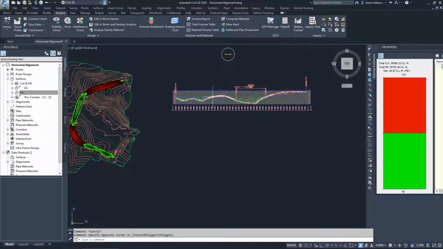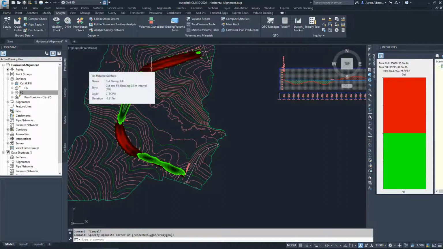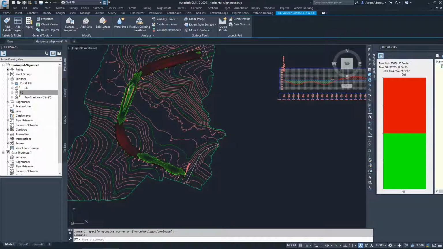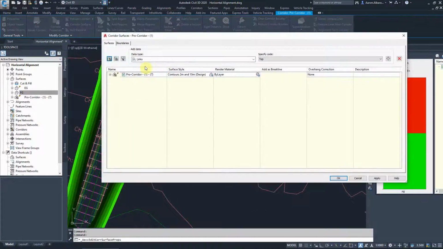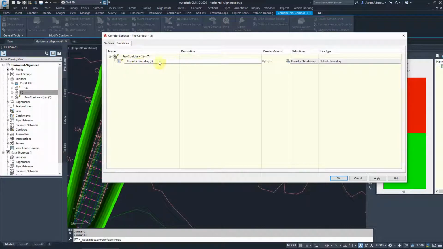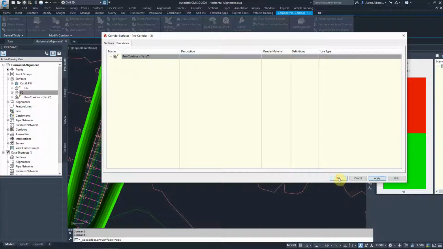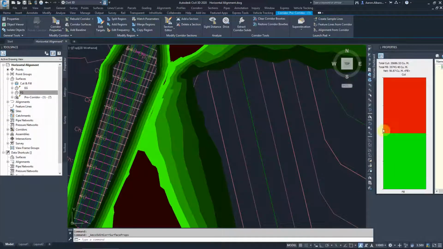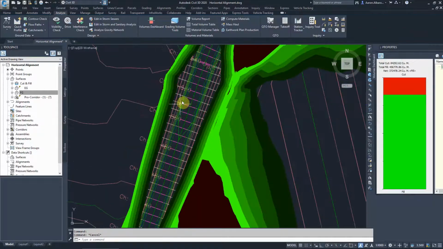One of the other issues that I would like to draw your attention to is choosing your corridor surface. If I select the corridor and go to your corridor surface, you must have your boundaries set up, because if I delete this boundary here, so if I remove that boundary, apply and OK, that will change a large amount of my quantities of cut and fill, and that will give me false information.